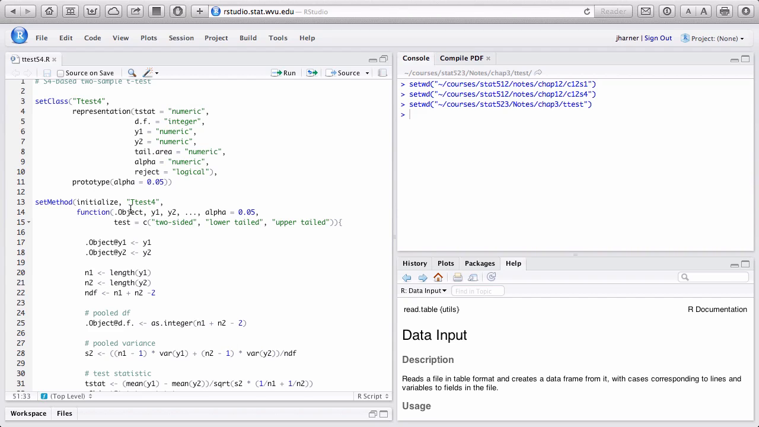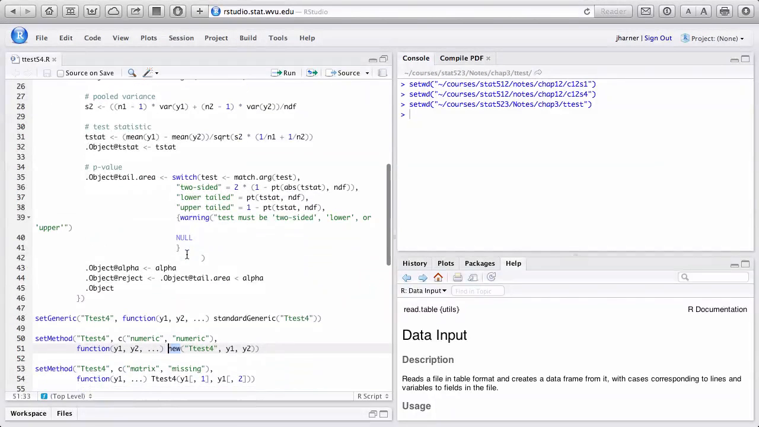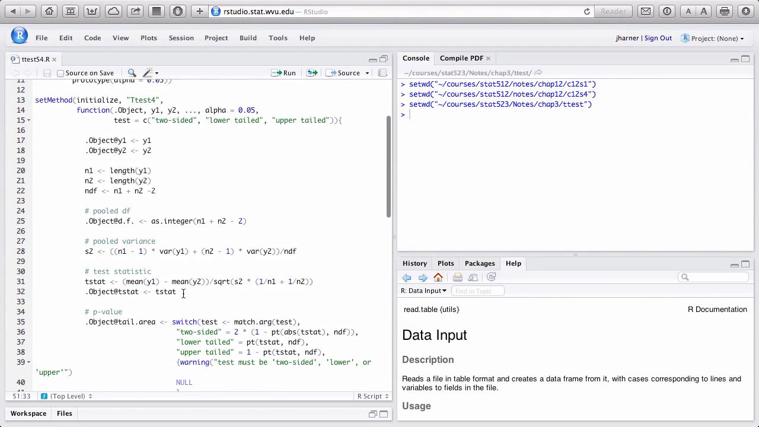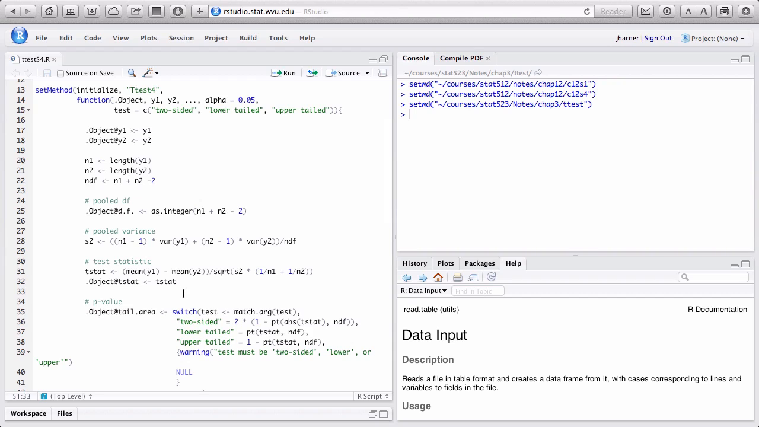So that's actually the first argument, is the .Object. It's the object I'm trying to create. And then the y1 and y2, which correspond to this generic function. Now the generic function does not have the .Object. You don't need it. That's implicit. It's built into the initialize method. So the initialize method almost always has a .Object. In fact, it probably does always have it. So I'm defining a function that I'm passing along .Object, y1 and y2, which are the two samples, and then alpha equals 0.05, and the test is two-sided, lower tail to upper tail.